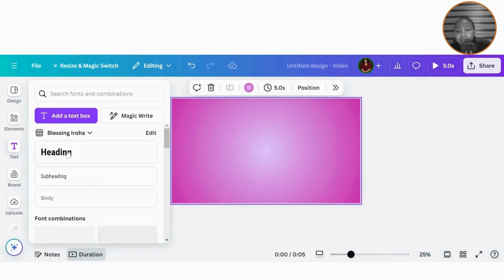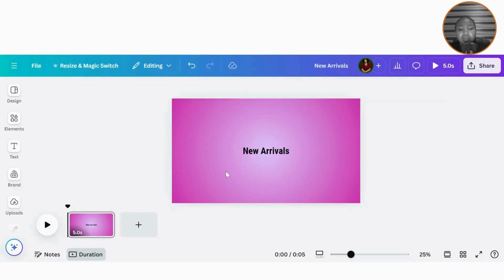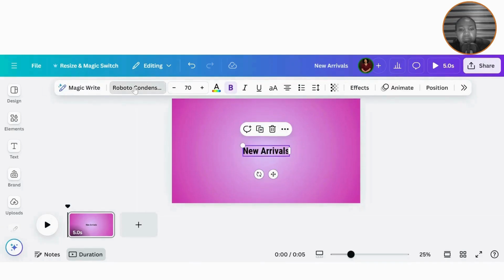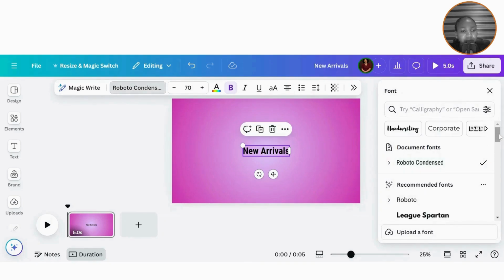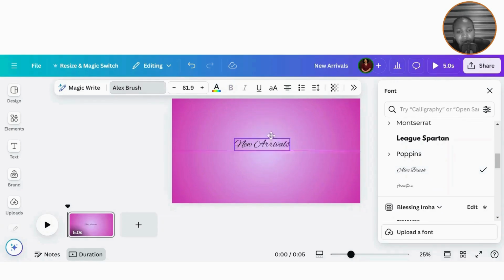Let's add a text. New arrivals. Change the text font to Alex Brush. Bring it up here.